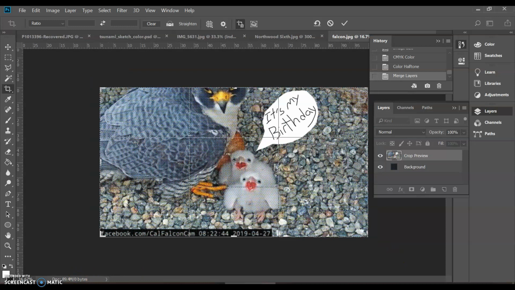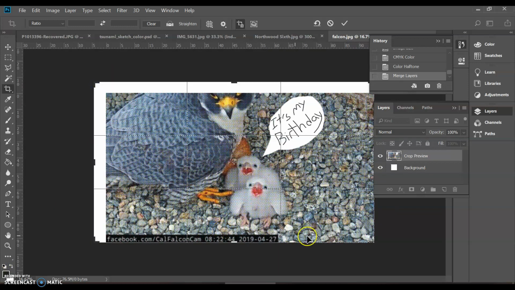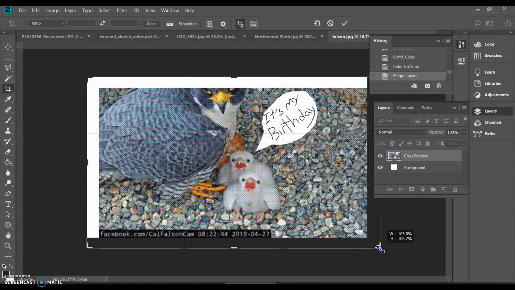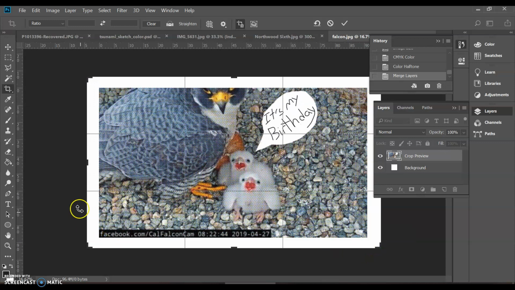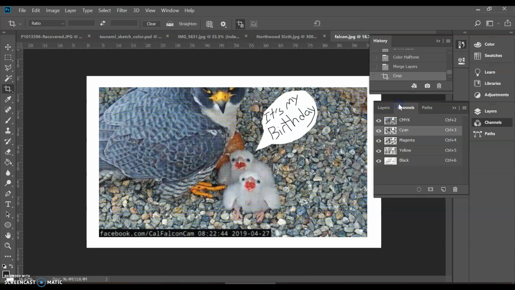Excuse me. Let me undo that real quick. There we go. Now I'm cropping outward and it will have a white background here. And you'll see why I'm going to do this in a second. So I'm just giving myself a little bit of border around my image. Say that looks great. So now when I go to my channels, the border is included.